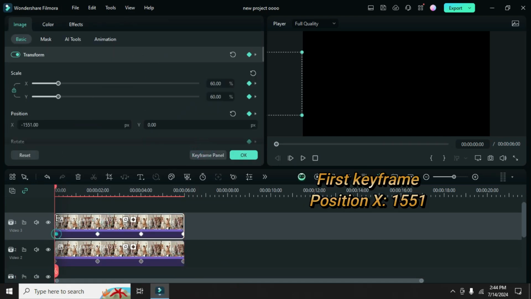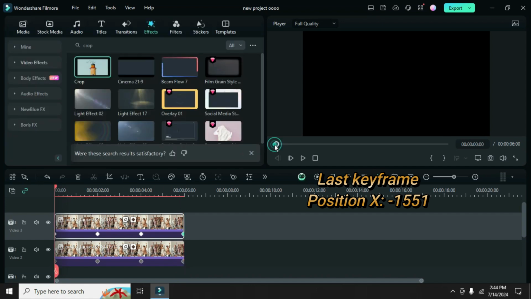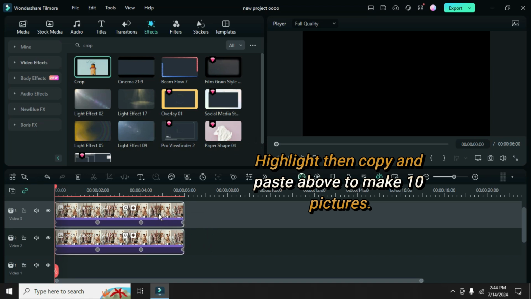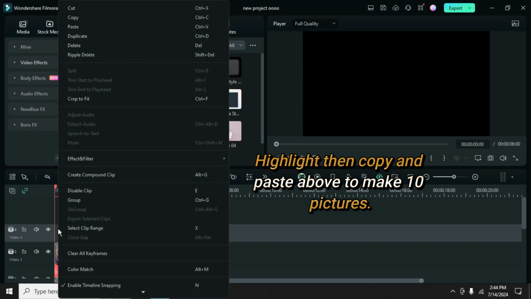Click the first keyframe point, then go to position X to remove minus from 1551. Also, click the last keyframe point, then go to position X to add minus to 1551. Now highlight, then right click to copy, select the track above and right click to paste and continue until it's 10 pictures.